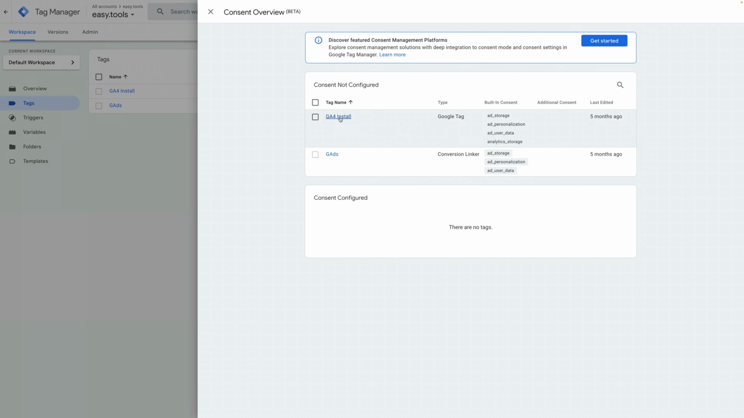So here is Analytics for Google Analytics 4, here is Ads for Google Ads. This means that when user in Easycookie selects that he doesn't want any ad-related cookies on your website, it means that Google will check that and GTM will stop this tag from firing, so this script from firing on your website. And this is the same for all of the other tags that you have. You can even configure the consent yourself, or for some popular scripts, Google will do it for you, and those built-in consents will be applied automatically.